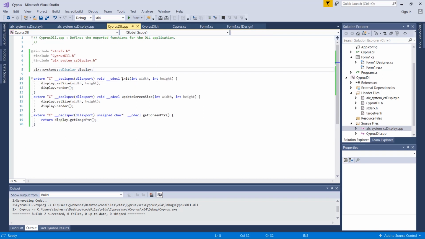How do we use that? Instead of having an init function that does nothing, we're going to add a little bit of functionality. I'm going to initialize with the screen width and height, and then pass that to the display using the set size thing, and then immediately try and render that. I need an update screen size function, and essentially it's going to do the same thing. This is going to get called every time the C# application calls that paint function, essentially. And then we need some way to pass the pointer through to our C# application.